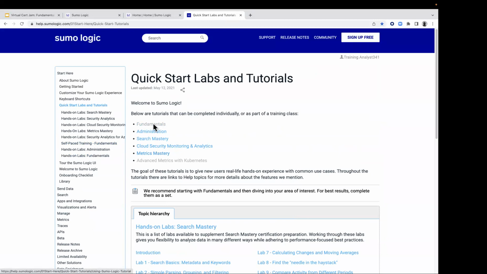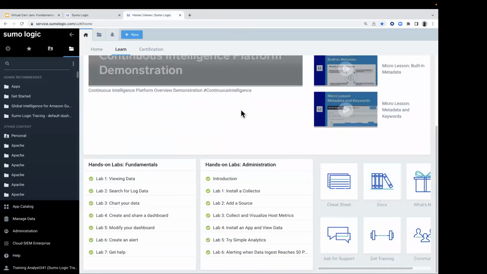So we're doing fundamentals. If you wanted to come back and look at the administration, the labs and tutorials, you could do that. The search mastery, the cloud security and monitoring. Again, we have all of our curriculum starting points here as well. I am closing the actual tab for our documentation and going back to the CIP.